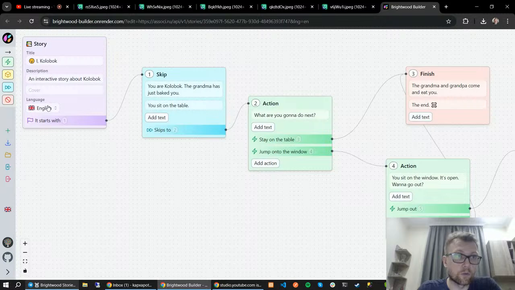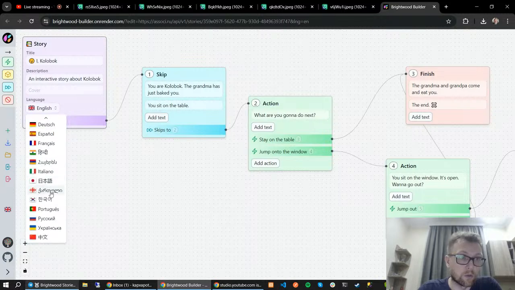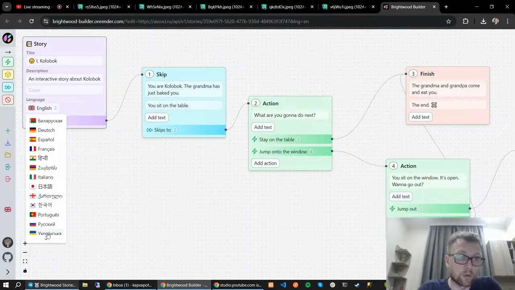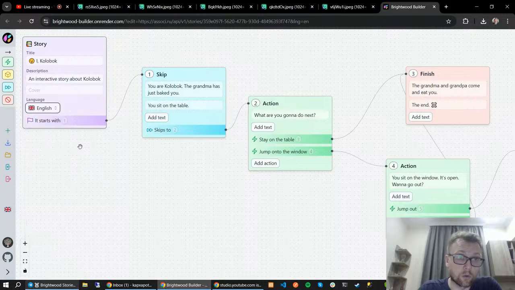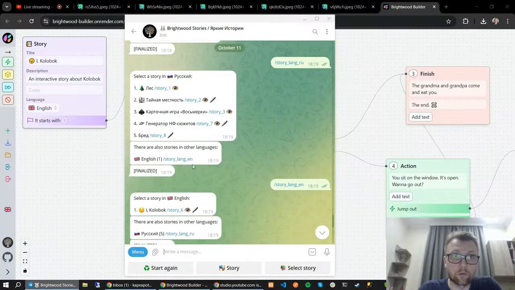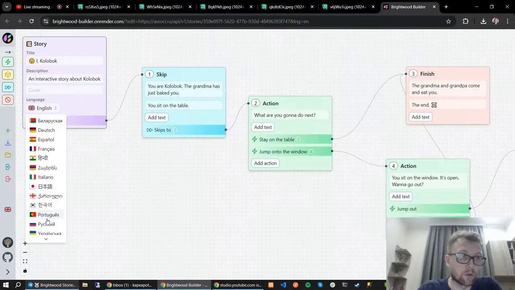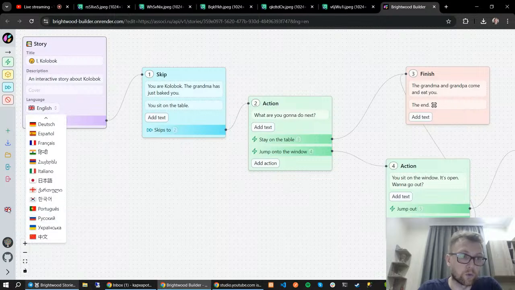Also, you can notice that the story itself now has a language field, which can be specified. This story is in English, so let's keep it as it is. When you select the story language, it will be taken into account in the bot. And as you can see, the list of languages is much longer than the UI languages for the Brightwood builder.